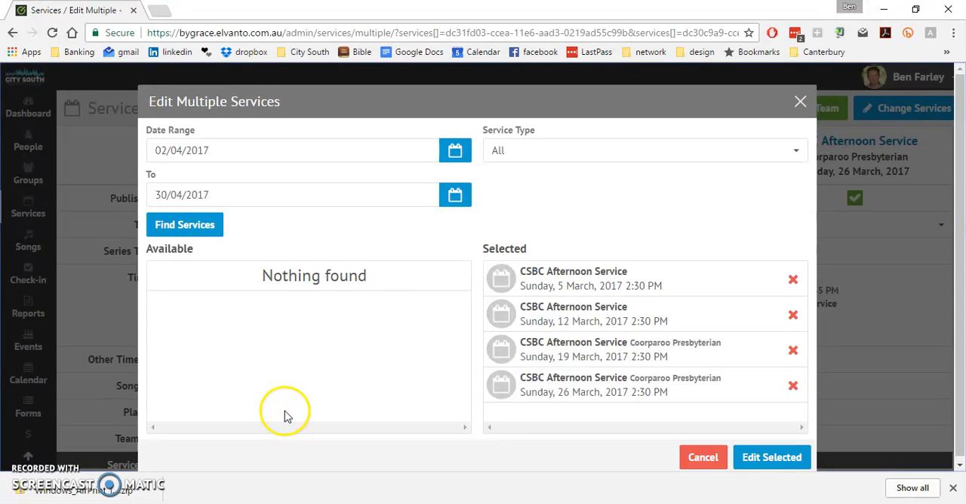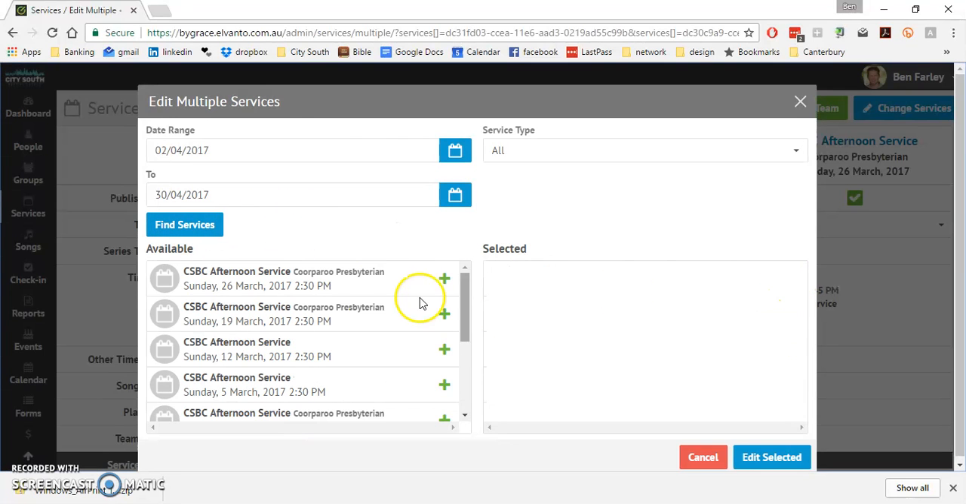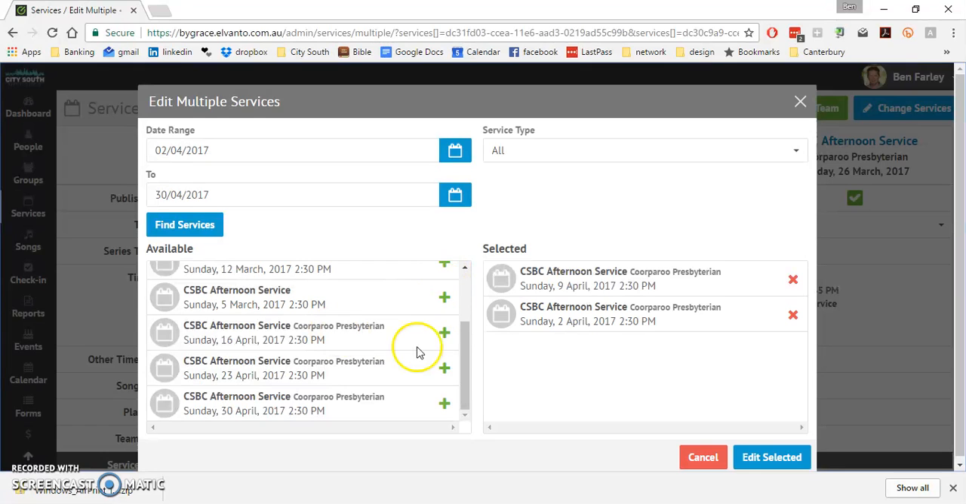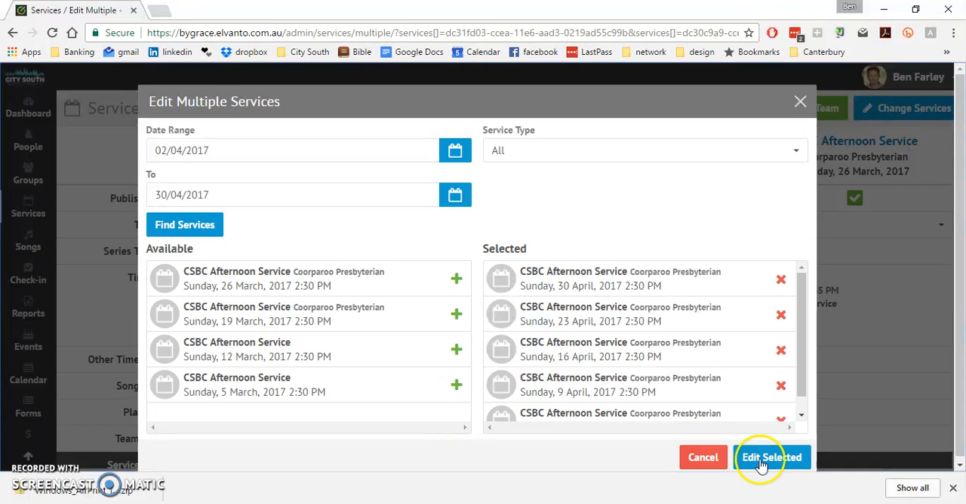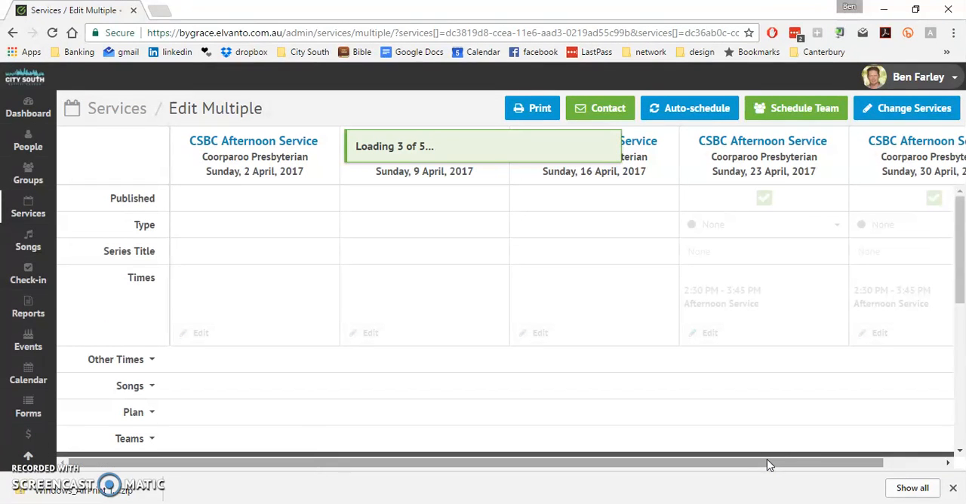To the 30th. Find services. Don't want any of those. I forgot to click find services, is what got confused there. So I want April. So 2nd of April, 9th of April, 16th of April, 23rd of April, 30th of April, and then we want to edit. It'll load them up.